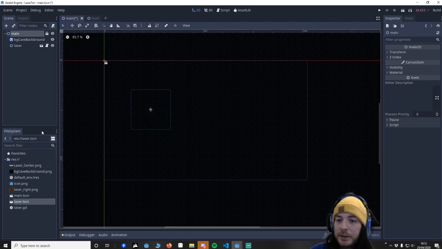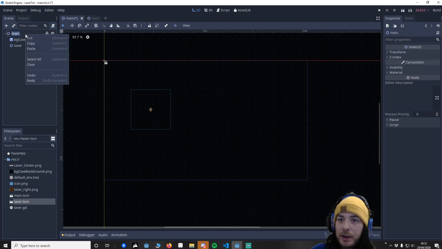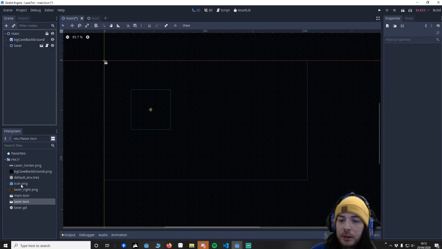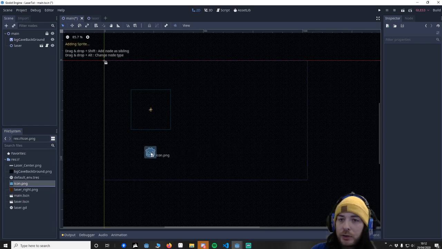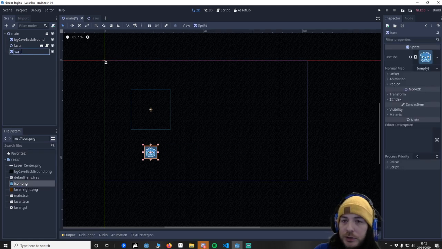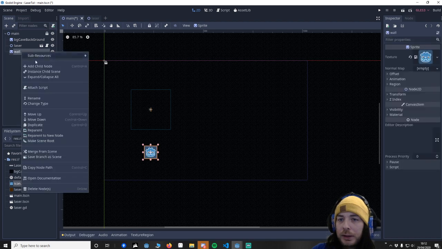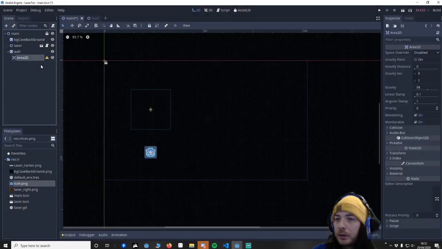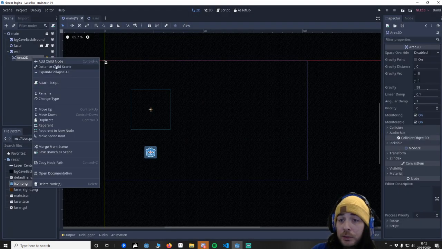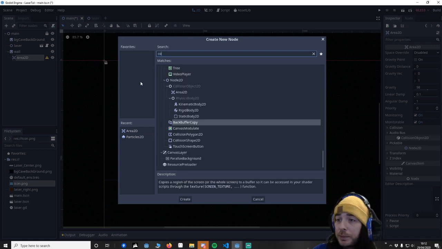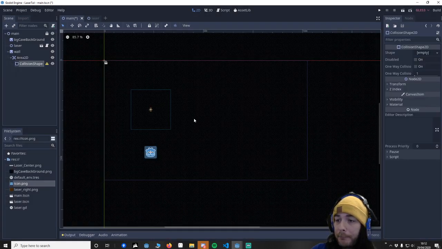So we're going to put a laser here. And what we're also going to do, we're going to set up like a wall. So let's put in just an icon. We'll use the icon as a wall and call it as such. And then we're going to add in an area 2D. And on the area 2D, we're going to add another node, and this is going to be the collision shape.